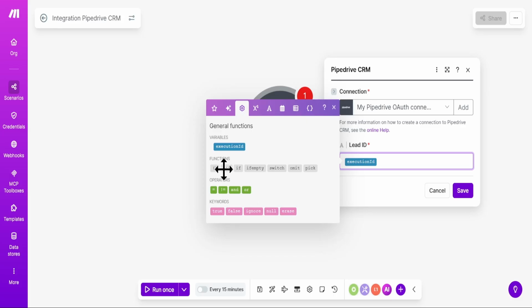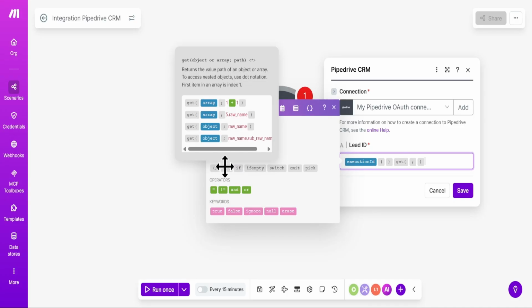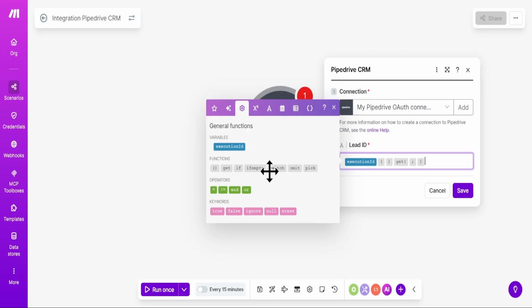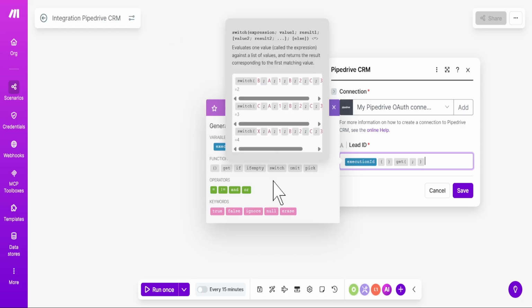Apply functions where needed. Use Make's built-in functions to clean and transform values. Trim spaces, convert text to lowercase, format dates, or combine fields. This keeps your data consistent before it hits any logic.